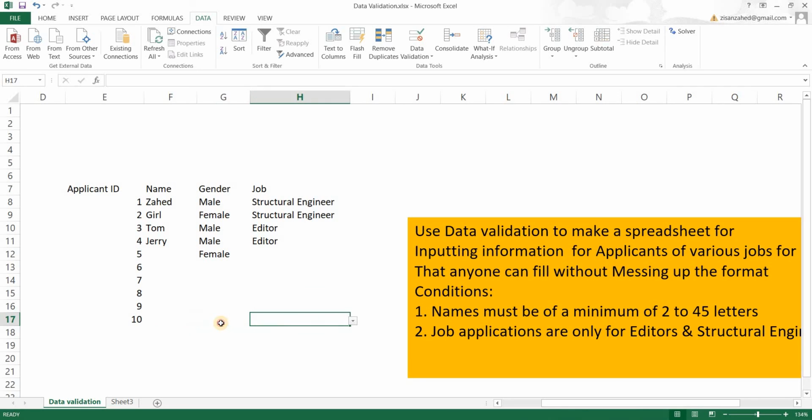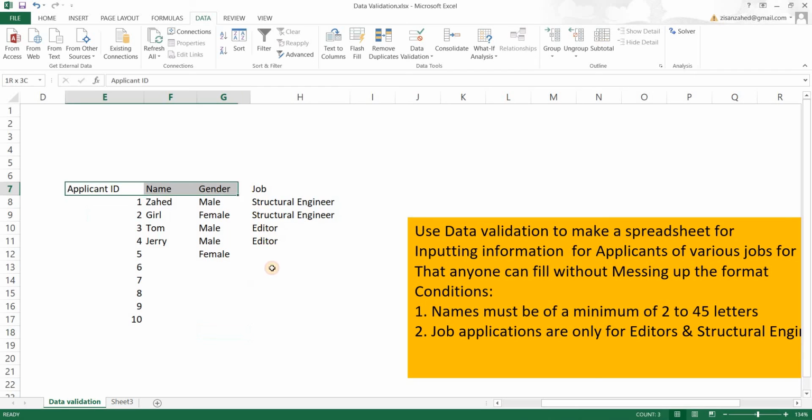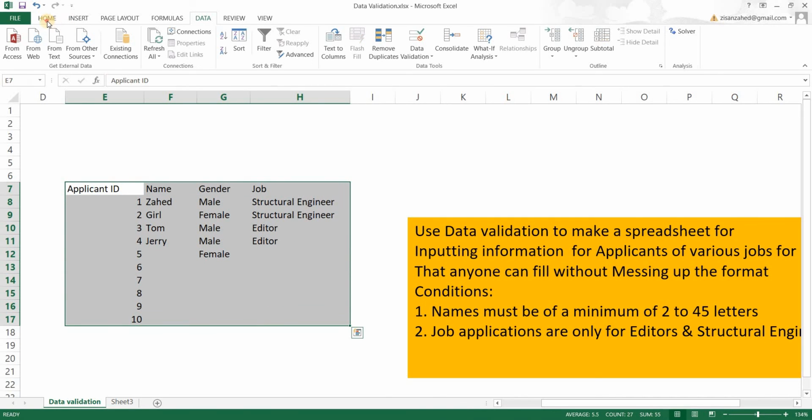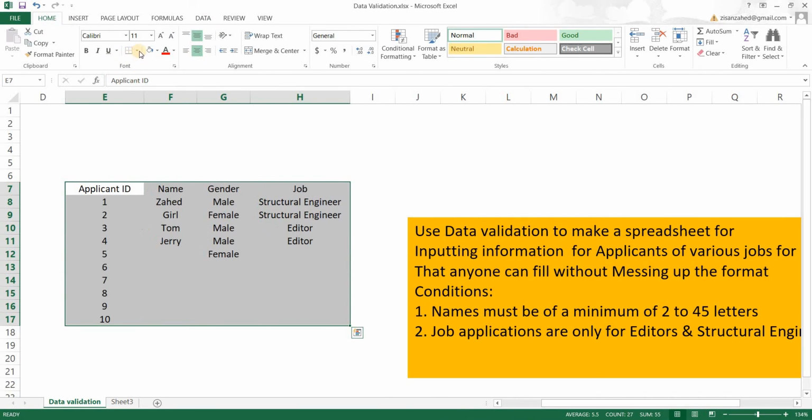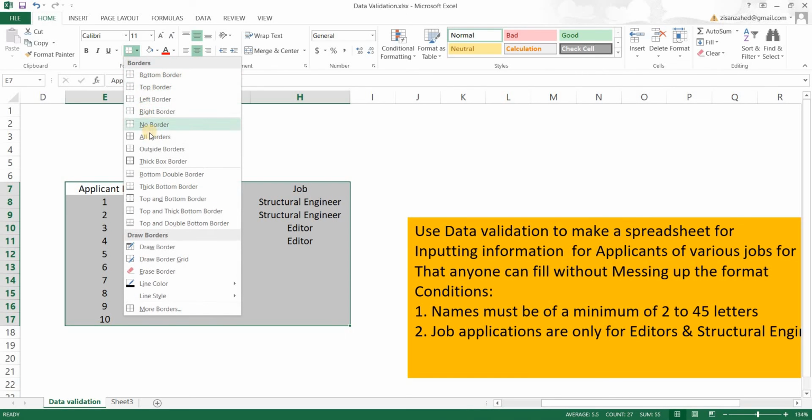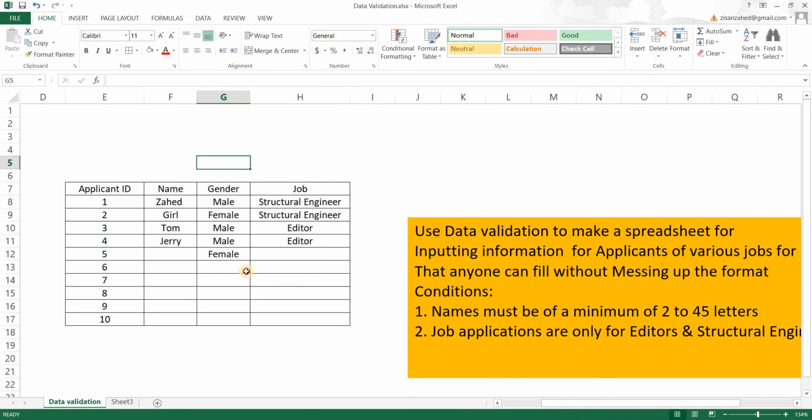I hope you got the idea. For these 10 cells, we have applied data validation, and other cells are not applied, but you can apply it for more than 10 entries. I'm just doing it for 10 entries because 10 entries is all I need right now. So let's go to home and make it look a bit better. There you go. You can do it like that. And if someone tries to enter wrong information here, they will not be able to do it.